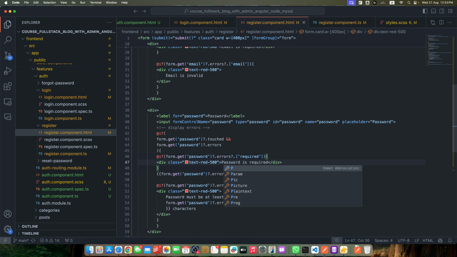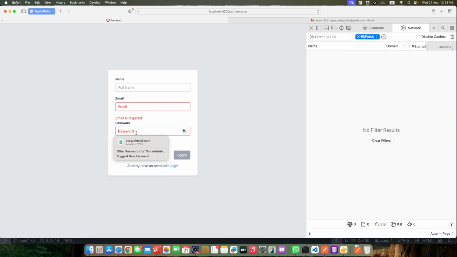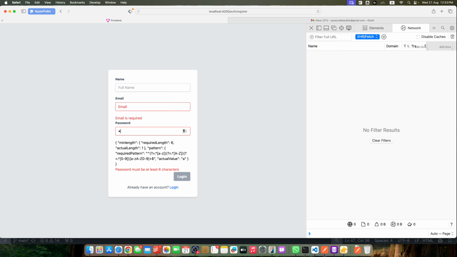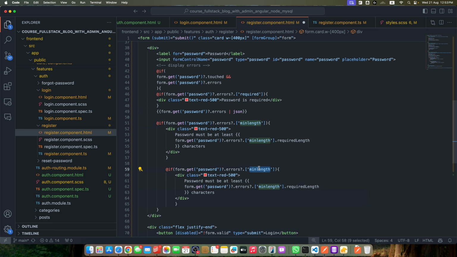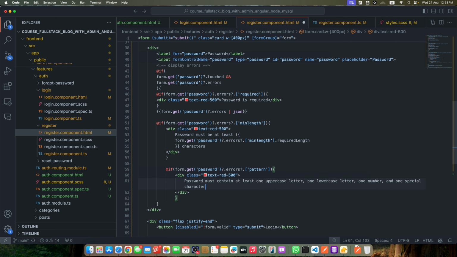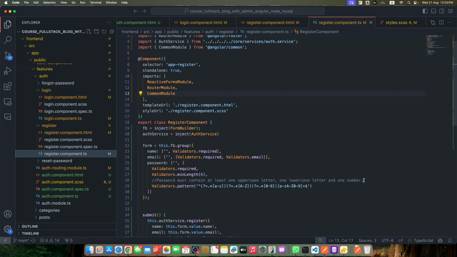Let me fix the first letter. Okay, now let's add something in the password. Now it has a different error message that password must be at least 6 characters. And now let's add another type of error, and the name of this error would be pattern. And here I can display the relevant message that password must contain at least one uppercase letter, one lowercase letter, one number, and one special character. I think this is the correct text that we should display there instead of this.